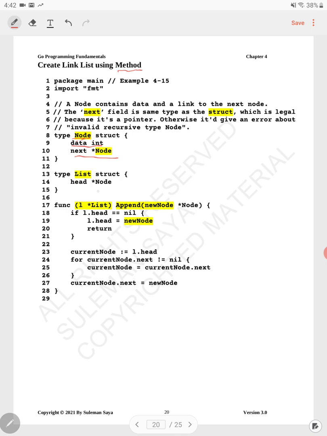And in here, we have another struct whose name is list. In this case, the head node is the same kind of node as in the previous example. This will hold the head of the list, the address of the head node of the list. That's why it is called the head.